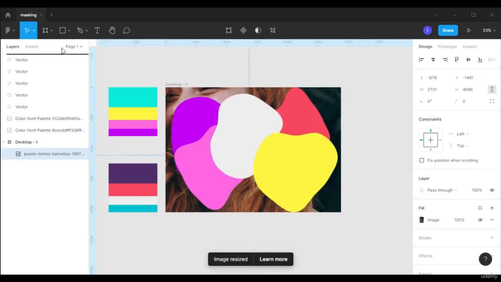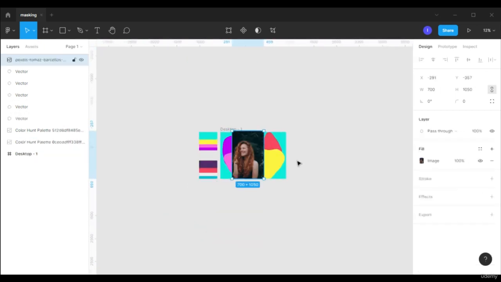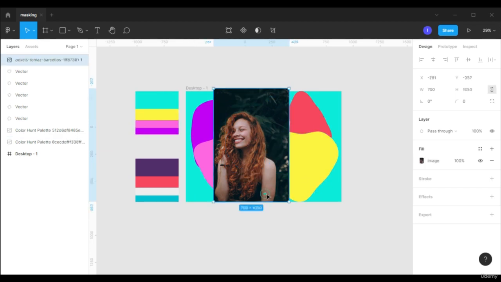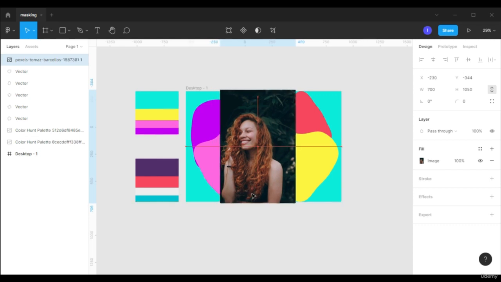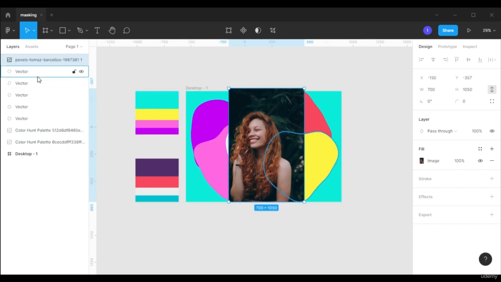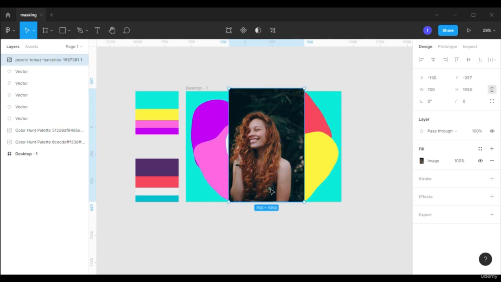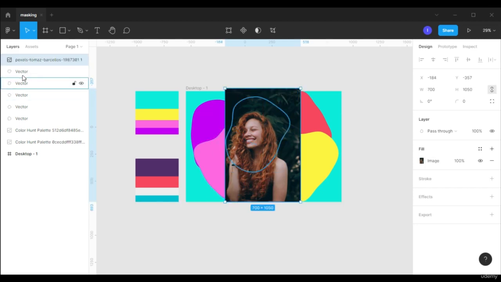Let me adjust the layers over here. On this second vector, that is our blob, I want to place this image. So let me move it a little bit to the right side, and let me check it once again. We have to move it a little bit to the left side. Okay, so I can now place an image over there.